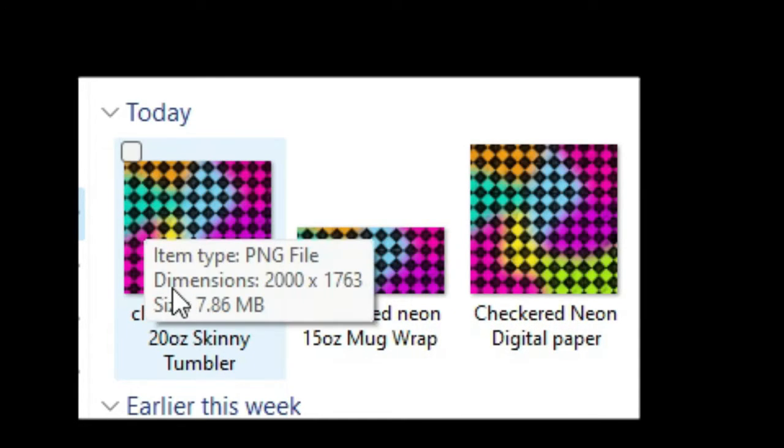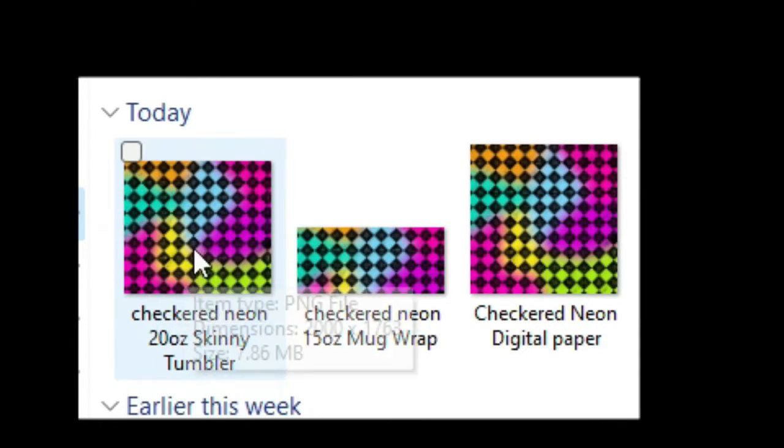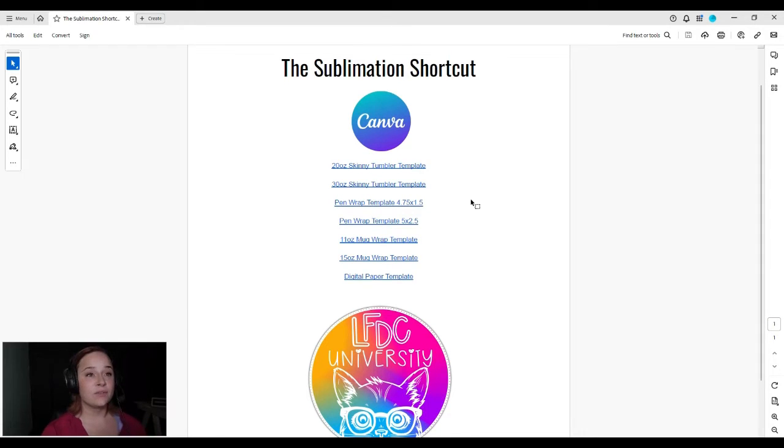And now you've created a skinny tumbler, a 20-ounce skinny tumbler. And that's it. So you just use the sublimation shortcut just like that if you are going to be using it in Canva. It really cannot get any easier than that. Am I right? I'm so pumped for you guys to try these out. I think it's going to make your designing process so much more fun because you're not going to have to look around for the right sizes for mugs and tumblers and pen wraps and all the things. You're just going to be able to create one design and then put it on all of the different templates.